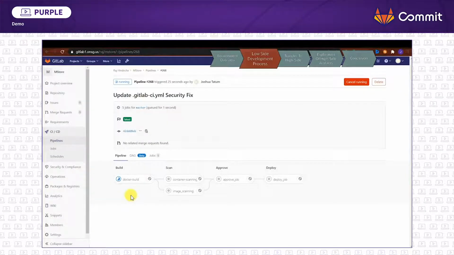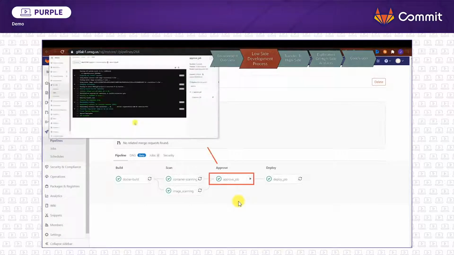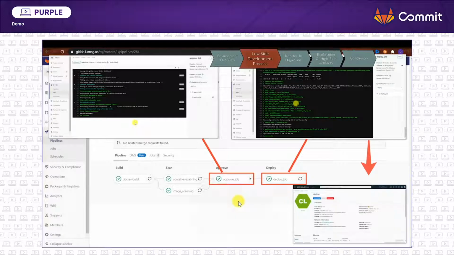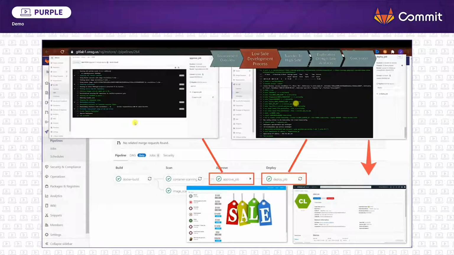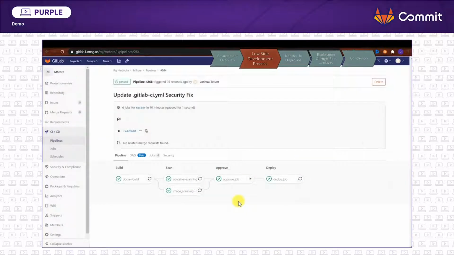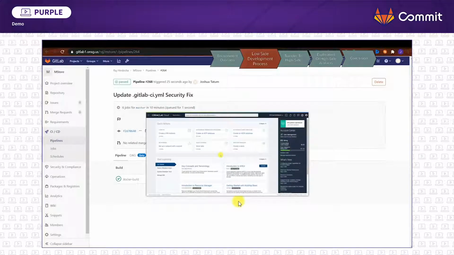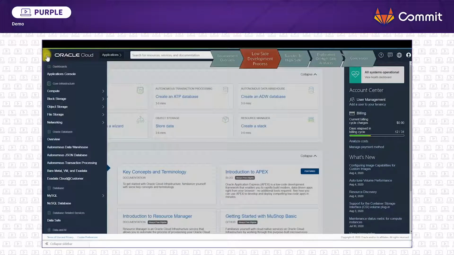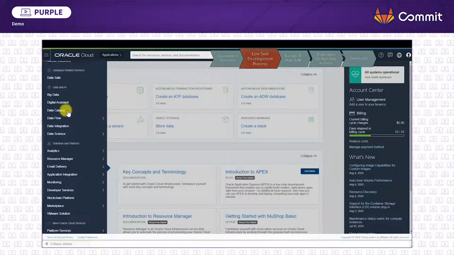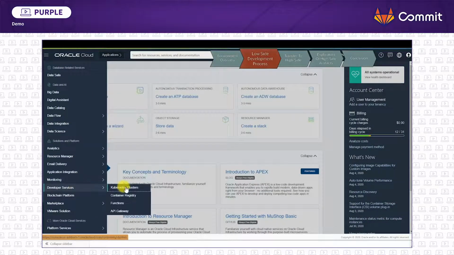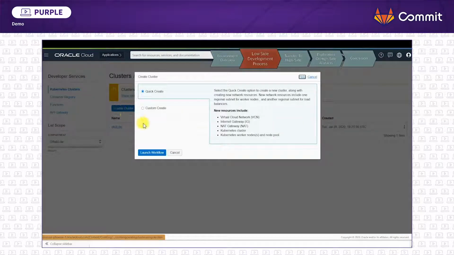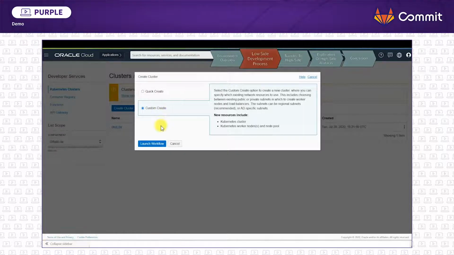Once the process is approved, then the changes are deployed to an application that is running on a cluster using Oracle's Kubernetes engine. And let me show you how Oracle Kubernetes engine works, because it's very easy to use. To create a cluster, we hover over Developer Services and select Kubernetes Clusters. Now, Oracle Kubernetes Engine, or OKE for short, makes the process of deploying a Kubernetes cluster really simple.